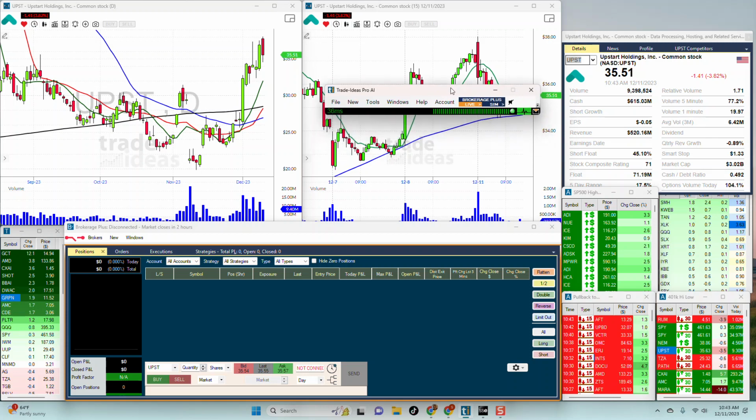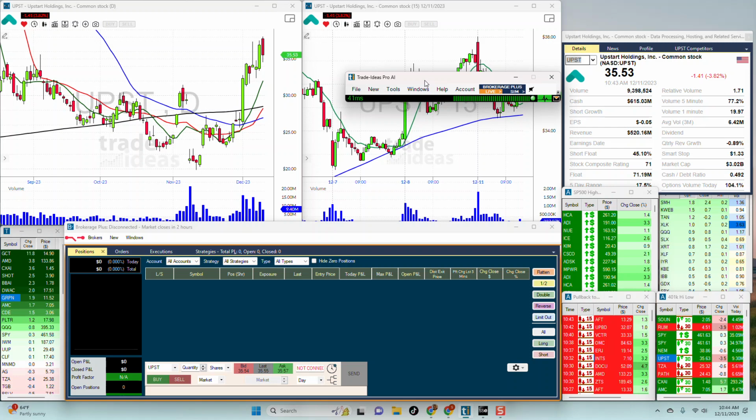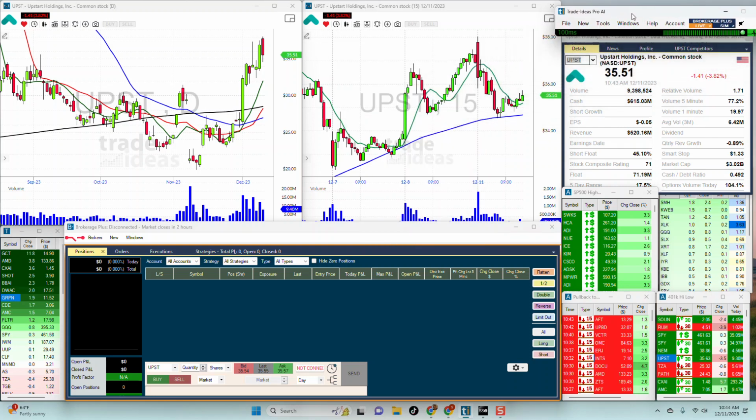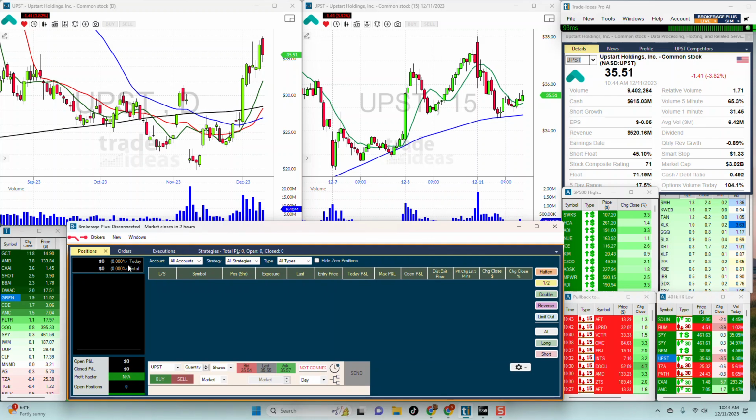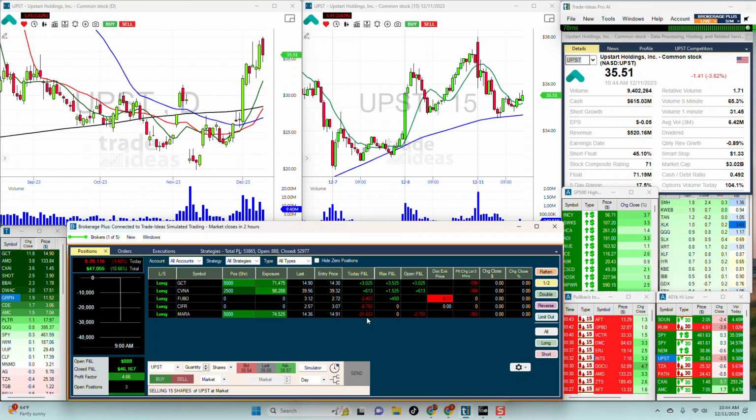So, assuming you have your Windows desktop, you open the program, and regardless of what your current layout looks like, you can grab the toolbar here and select New Brokerage Plus window. And that will open this window right here. Step number two, we've got to get connected. So if you'll notice over here, we've got a red broken connection. Let's click on that menu and select at the bottom, Connect to Trade Ideas Simulated Trading.